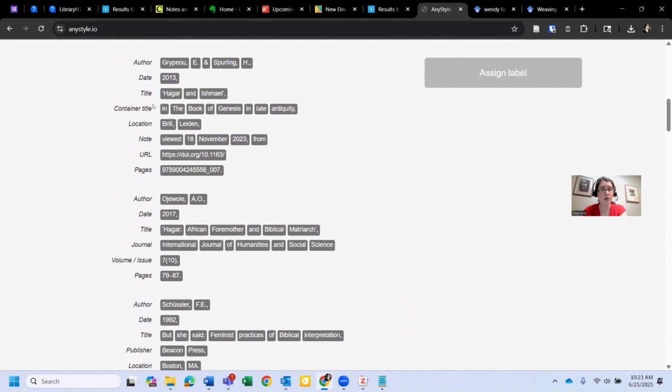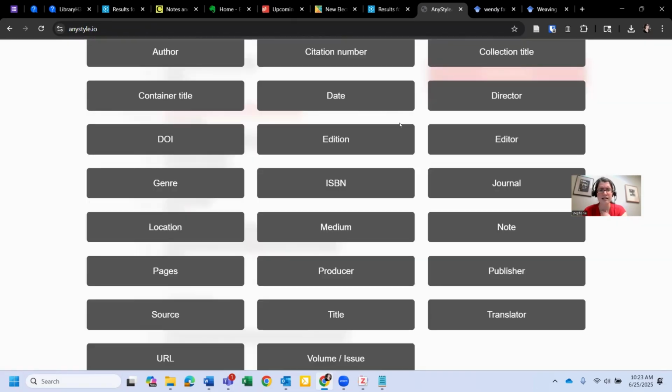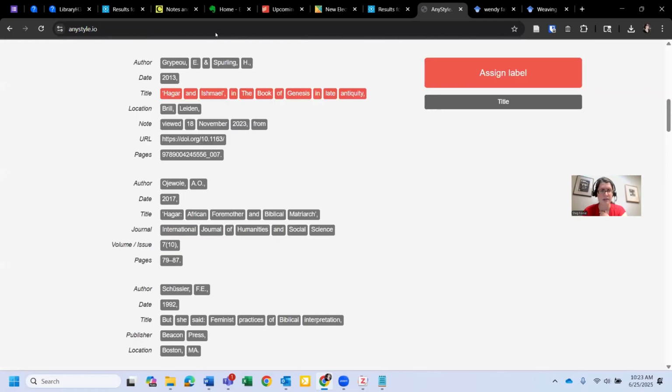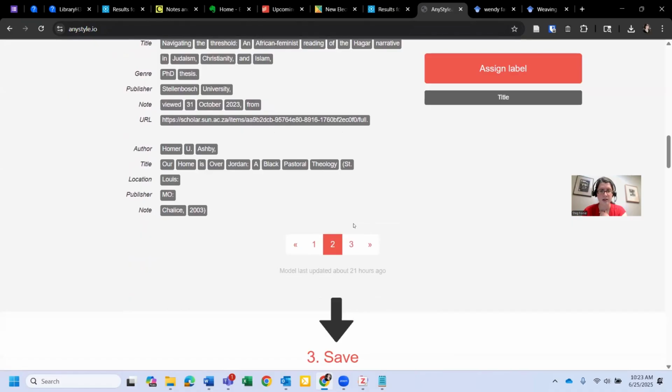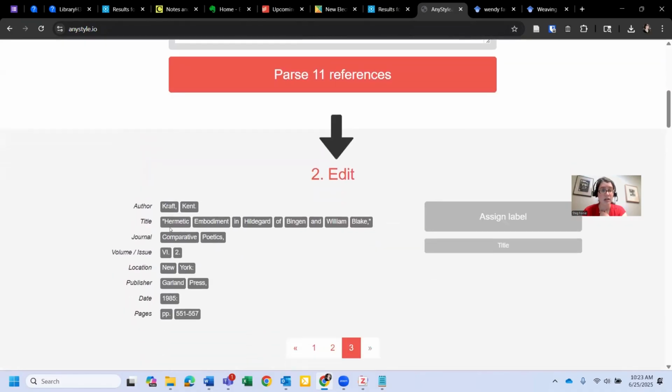Notice that you might notice things like container title. No, actually, I'm going to just hold down the shift key and select all of these individual words. Actually, this is the full title here. You can go through it. Yeah, this is the title. So you can adjust when the program gets it a little wrong, but these are looking very good.